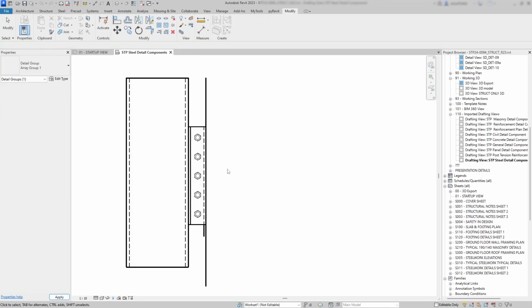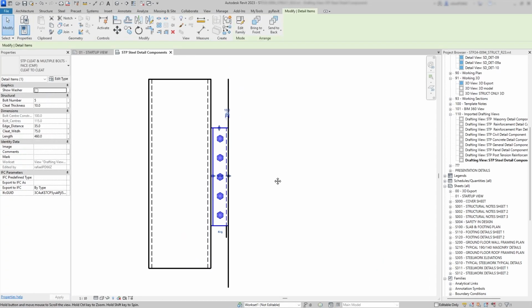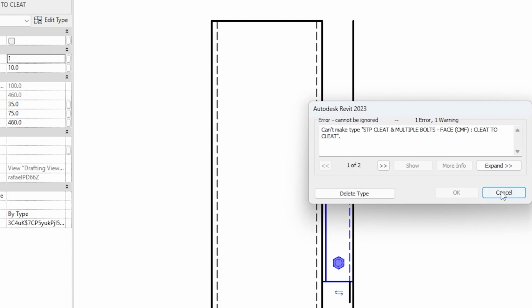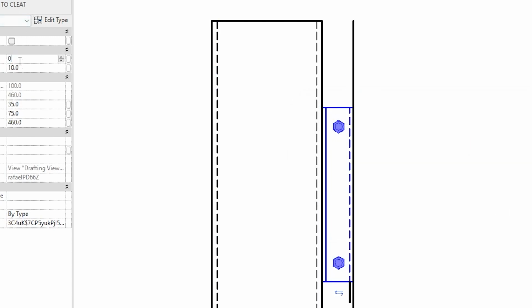I'm just going to close the family and go back to my project in Revit 2023. If I select the family, I can change the number of bolts from 5 to 4 or even 2. But when I try to place only 1 or no bolts at all, it gives me this error where I can only cancel or even delete the item.